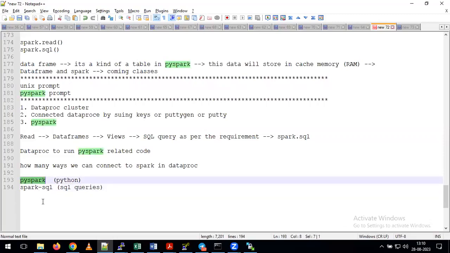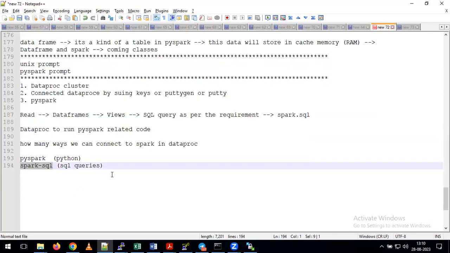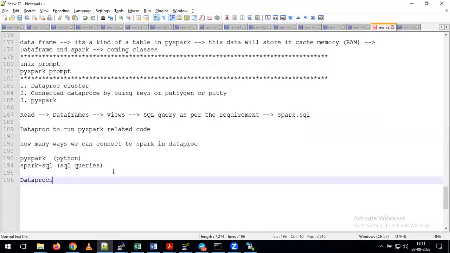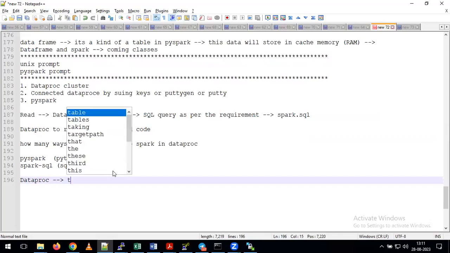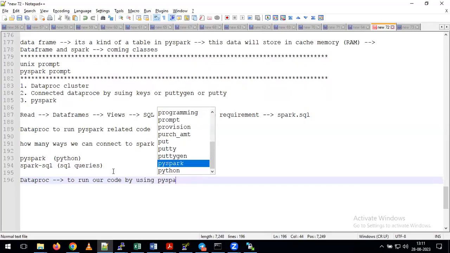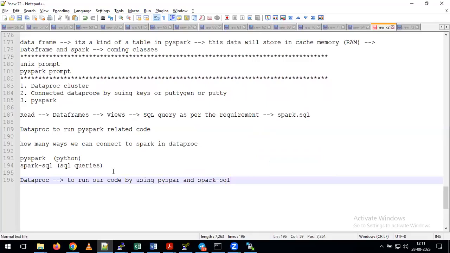And in the next session, we'll try to understand how we can perform all these activities with the help of Spark-SQL. With that, you can get a clear picture of how we can use Dataproc to run our code using PySpark and Spark-SQL. Okay, this is one topic.